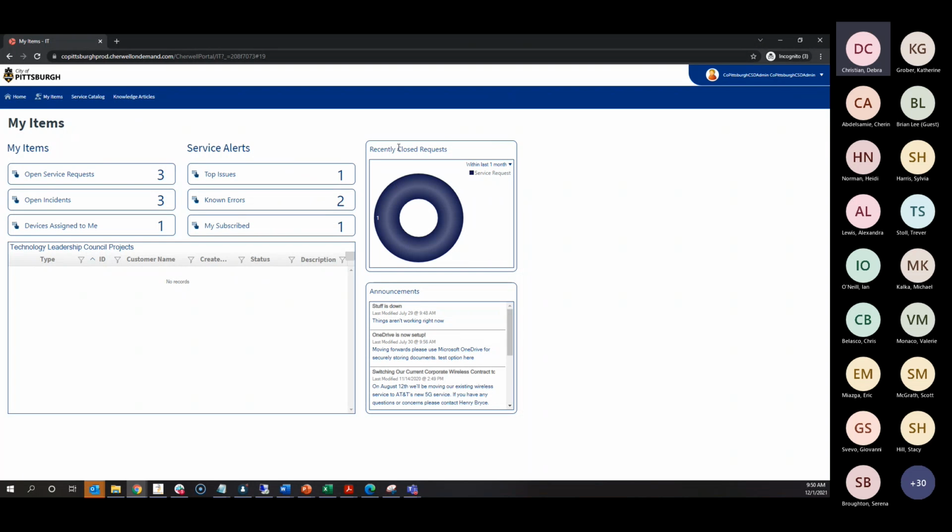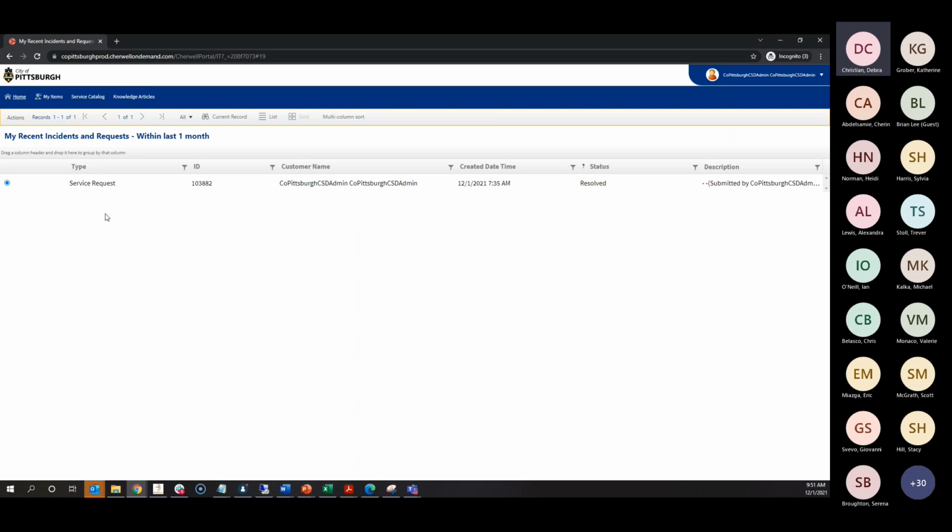So on the right-hand side, we have this recently closed request, and it is a donut widget. And so you'll be able to see the requests that have been recently closed. In this case, I've only got one recently closed. I just put that in early this morning so that we had some data to look at. Very similar to a lot of the stuff that we've looked at, if I want to drill down into this, I can. And this will show me the specific request that was closed. This one was resolved.